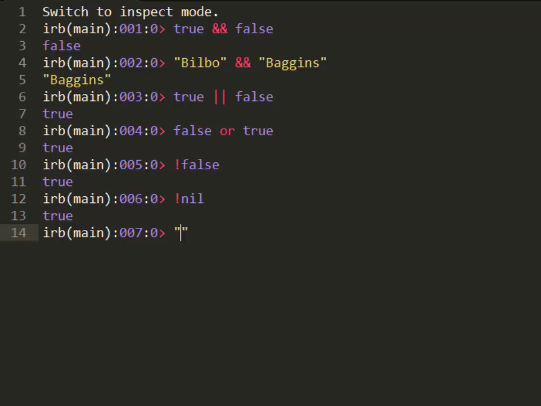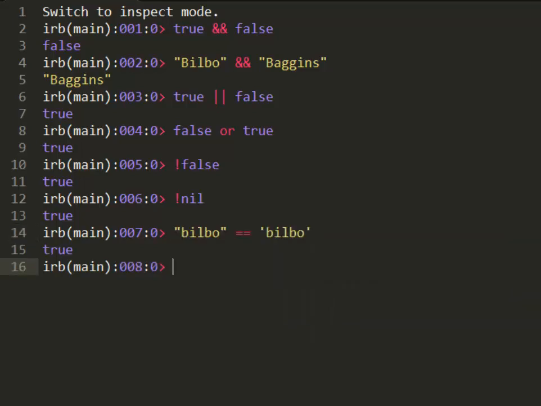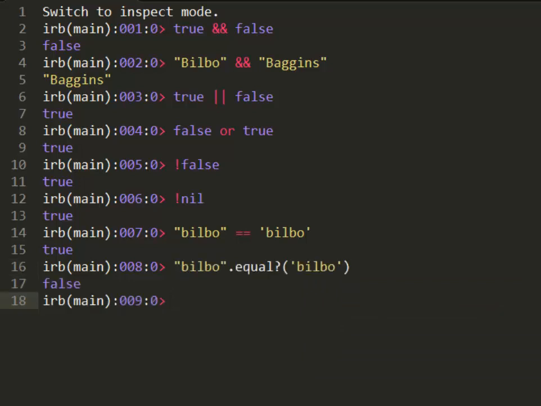Now we can compare two strings, let's say the string Bilbo and the string Bilbo in single quotes. And because the double equality sign asks whether the two objects have the same content, here we see true. If, however, we ask Bilbo dot equal, this time we receive the result false because we have actually two different objects. Remember from the previous screencast that these two strings are two different string objects, and the equal method asks whether these are the same object, which in this case comes out as false.